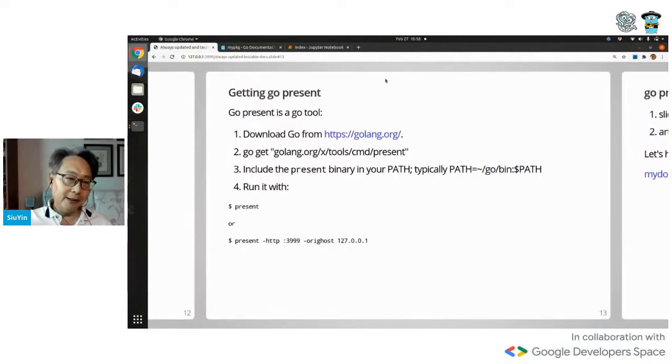Go Present is a Go tool, so you need Go. Just download Go. It's a straightforward install. Then, as in Go Doc, go get Go Present. That's the command. And include it in your path, something like this, and run it. Normally, you just type present. But because I'm running my presentation inside the container, I have to do this extra incantation.